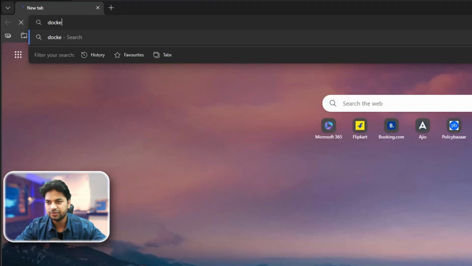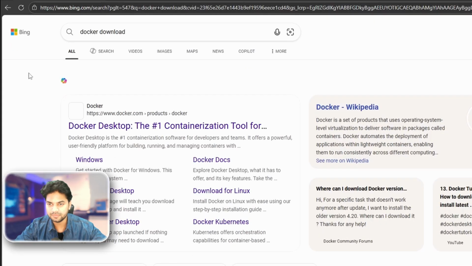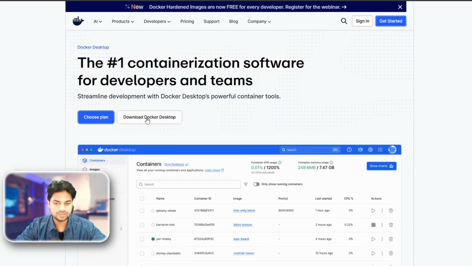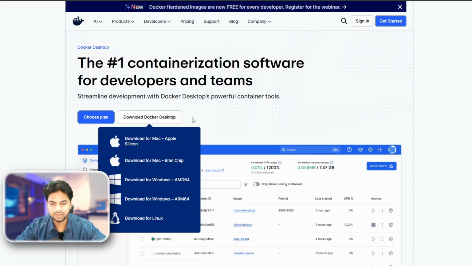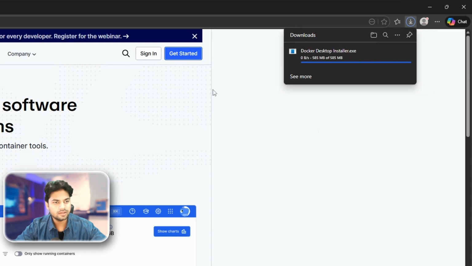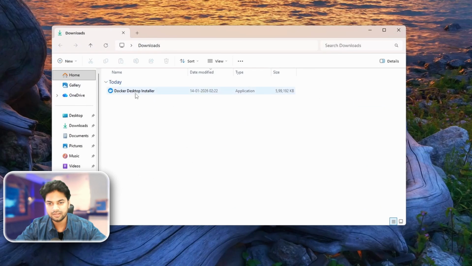So just search for Docker download, and it will open up a website. So yeah, just open this up. As we are using the Windows operating system, we are going to download it for Windows. Yeah, so it is downloading right now. Let's wait for it to finish. Yeah, it's downloaded.